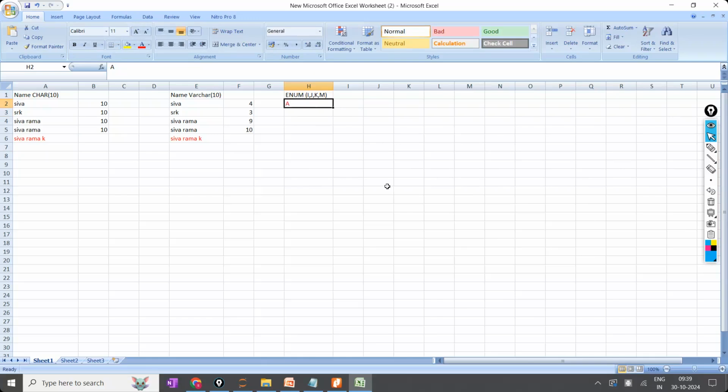Wherever you are trying to get the error, so for example, you are trying to insert I, accepted, J, accepted. You are trying to insert B, not accepted. It will throw the error when you try to submit in the application, or if you're trying to write the SQL query, it will throw the error.